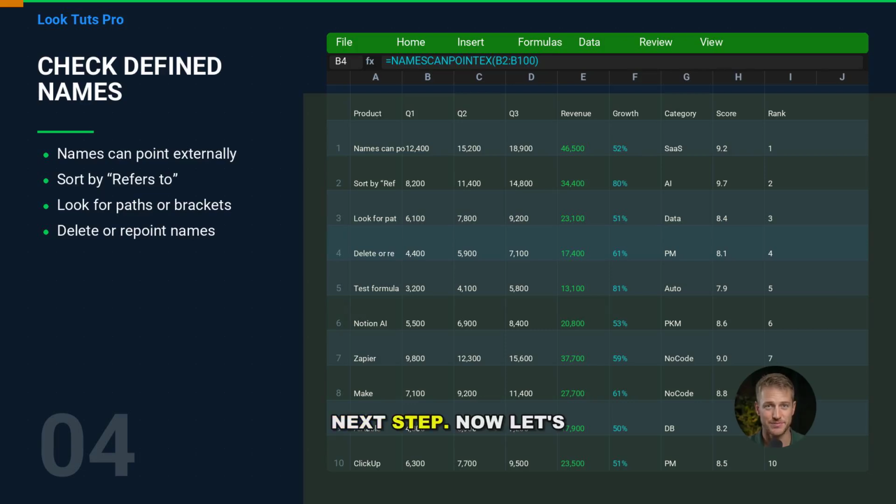Next step. Now let's hit a common hiding place: defined names. Names can refer to ranges, constants, formulas, and they can quietly point to another workbook. Even worse, names can be created by features like tables, print areas, or old add-ins, so you may not remember they exist. The cleanup process is straightforward. Review the Name Manager and sort by the Refers To field. You're looking for anything that includes a file path, a workbook name, or a bracket reference.